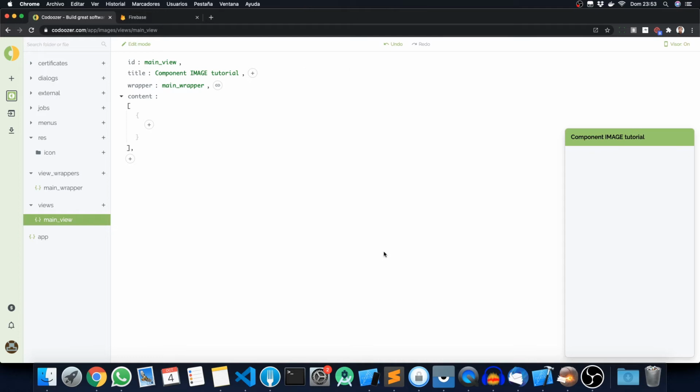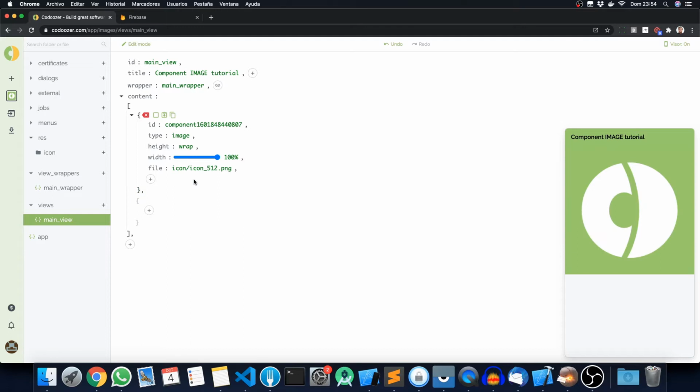Okay, so first I'm going to create a new component here in this view. I mean, this is an empty project. I'm going to use this project only to talk about this component. So I'm creating a new image component. Right after you add the component, it will ask for an image file. So this is the way you put an image on the screen.